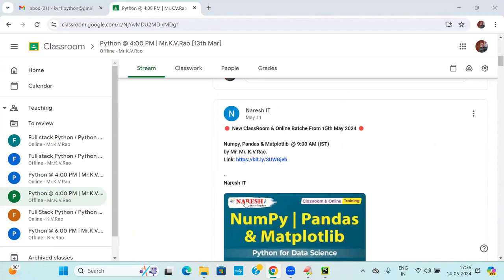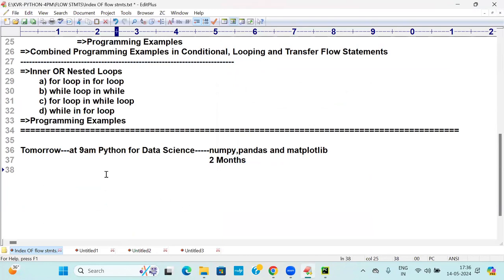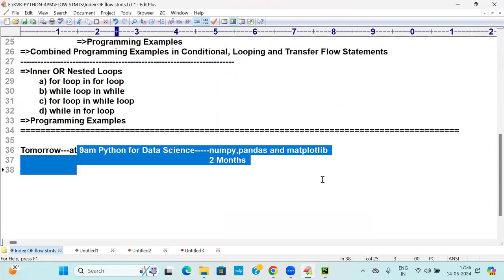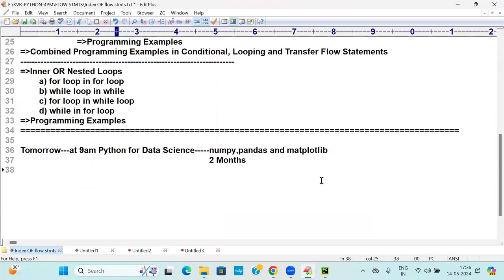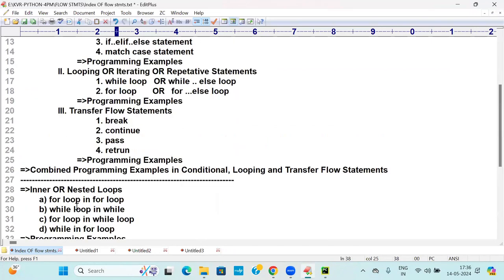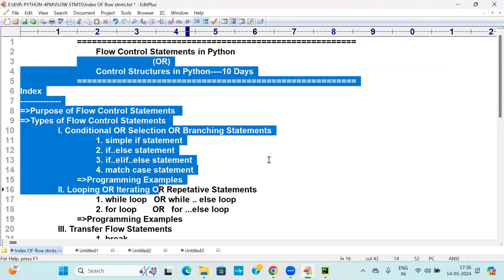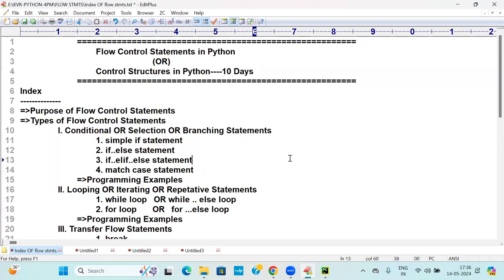Okay. Anyhow, I will stop my class. Tomorrow, two new classes will start. One is at 9 a.m., and the other in the evening, where I will start functions. And this flow control statements topic is finished. So don't miss tomorrow.